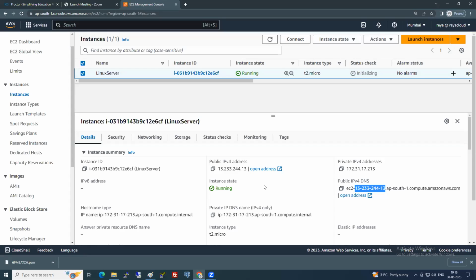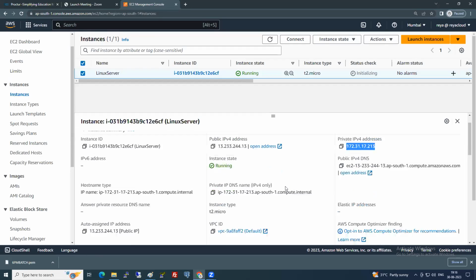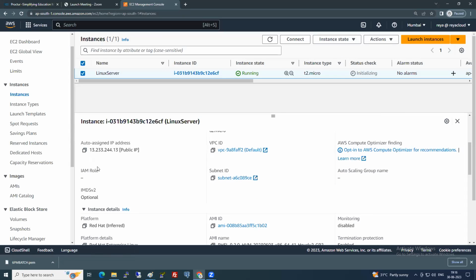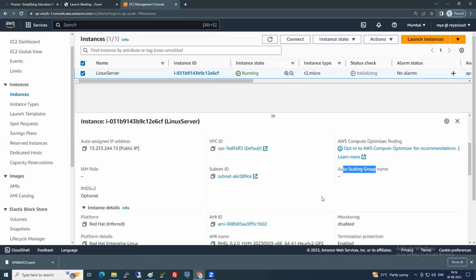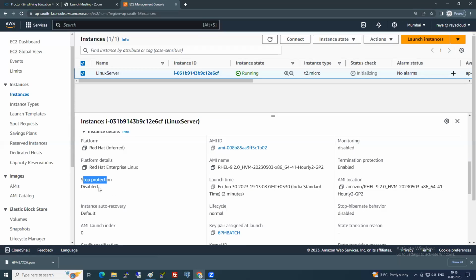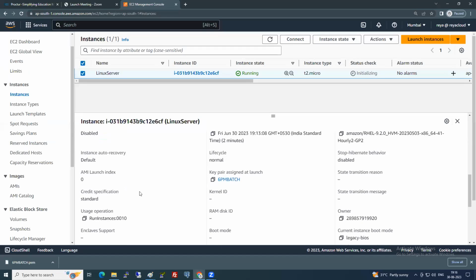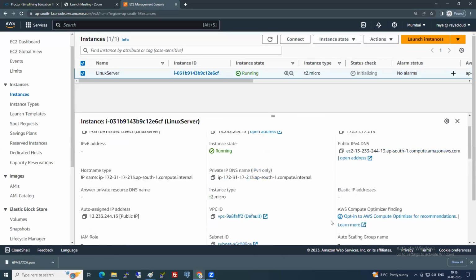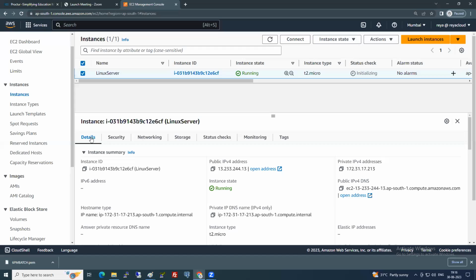Guys, if you stop and start the EC2 instance, the public IP will change, but the private IP will not change. It will be there like that only. You see, the IP address is like this only. You all understood? So in the details section, you see all the information: which VPC ID, what is the IP address, did I assign an IAM role or not, what is the subnet ID, is any auto scaling group attached, monitoring is enabled or disabled, what is the AMI ID, what is the platform, platform details, stop protection enabled or disabled, which key pair is attached, who is the owner. All these things you will get from the details section. If you want to know more about the EC2 instance, go and check the details section.